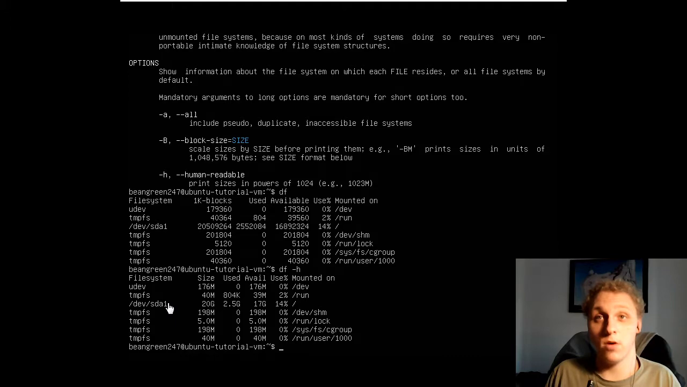Also, remember that sda1 is our root drive. You'll need that for later. But you don't need to remember it, I don't think we'll use it anymore.